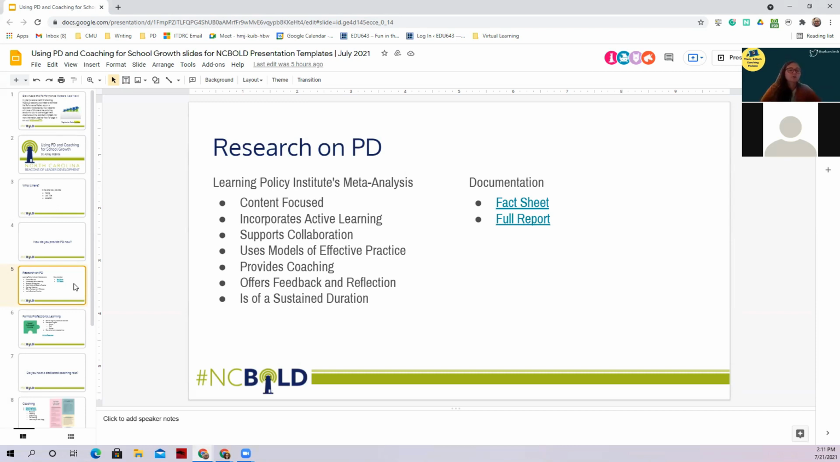So you don't have to read all 34 or 36 research studies that they did. There is documentation there if you'd like. You can click on the fact sheet and just get the bare minimum of what you need to know from that, or you can look at the full report.